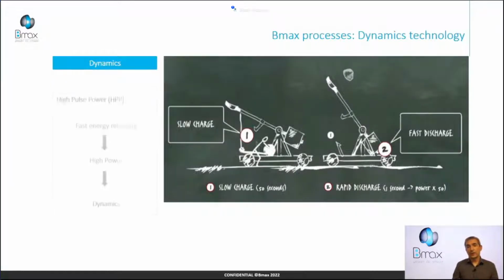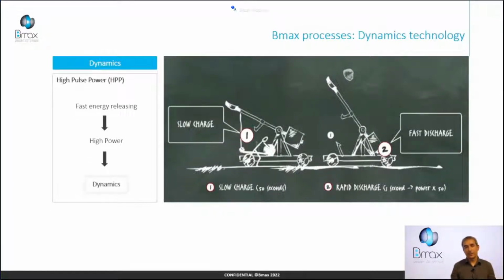A few words regarding HPP principles. HPP is high pulse power. So what is power? Power is a variation of energy as a function of time. A significant variation of energy in a short time is a high power. If we consider a catapult, we store mechanical energy very slowly, low power, and we release all this energy in a very short time. It's a mechanical high power system.